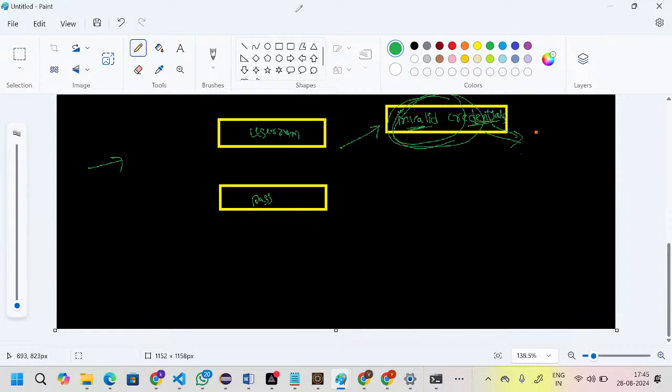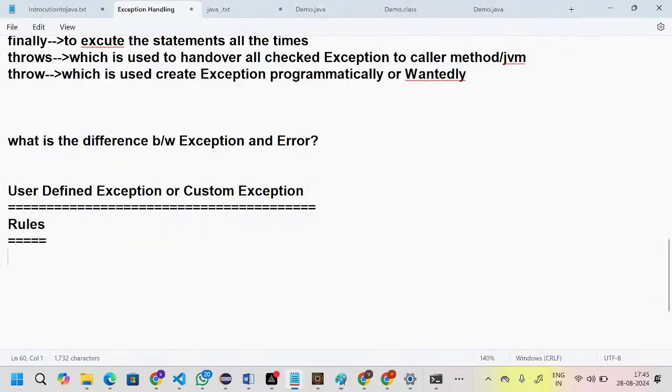We will create one custom exception, and then we will throw a message: what is the issue they are facing? That issue we display by using the custom exception. Are you guys clear with my point? Based on the project's requirement, we will create custom exceptions also. Okay, so while creating custom exceptions, we need to follow the rules.